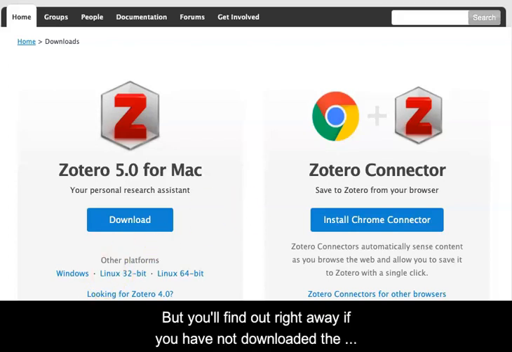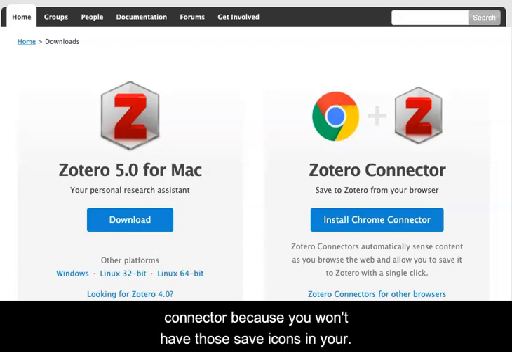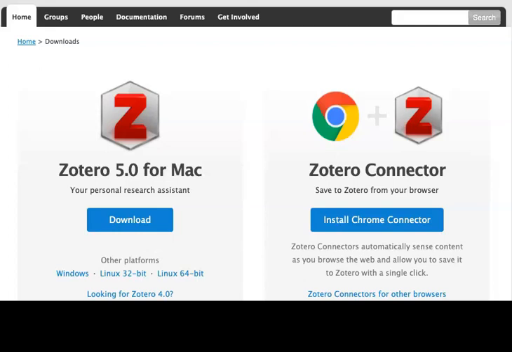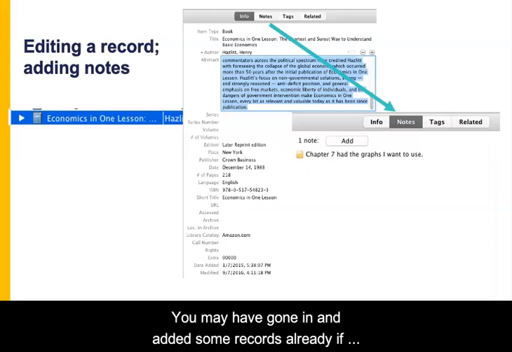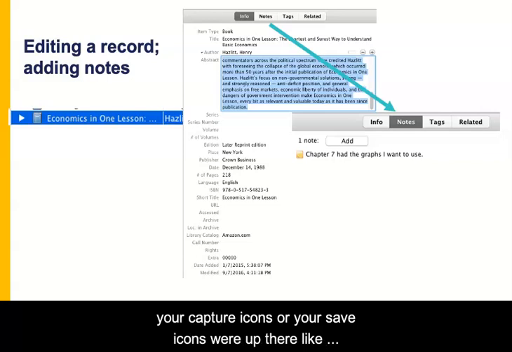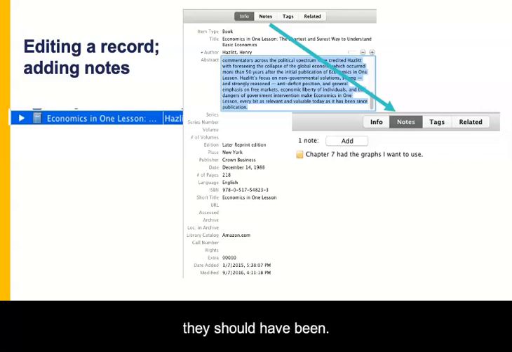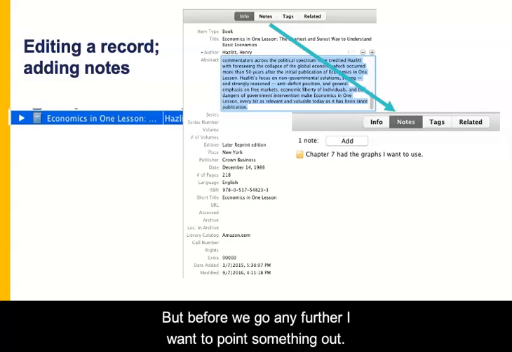You'll find out right away if you have not downloaded the connector, because you won't have those save icons in your toolbar up there by the URL bar. You may have gone in and added some records already if your capture icons or your save icons were up there like they should have been. But before we go any further, I want to point something out.